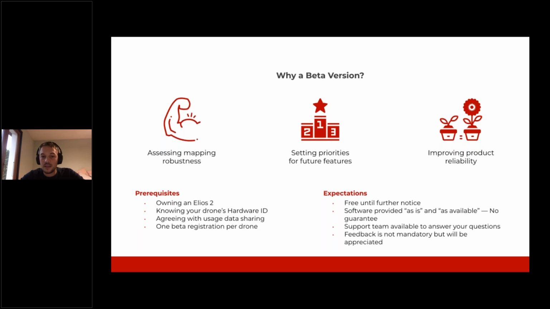Now, what you can expect: you can use that software for free until further notice. We'll talk about that in a few minutes. The software is provided as is and as available, so there is no guarantee about the features, but what you will see, I hope you'll like it. Our support team is available to answer your questions. We've set up a good process here, and our team is now up to speed on the most common questions.